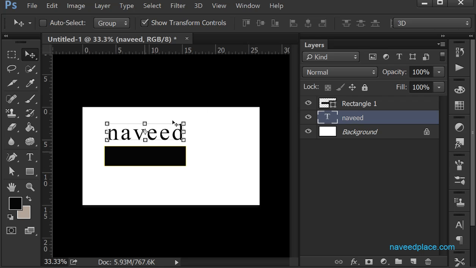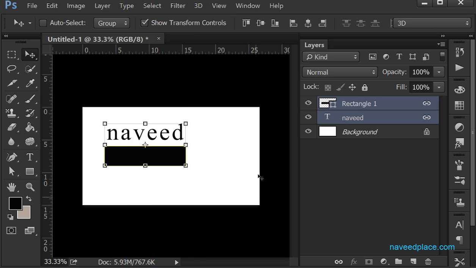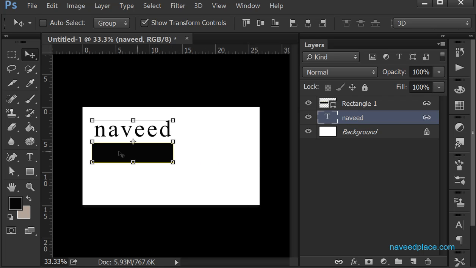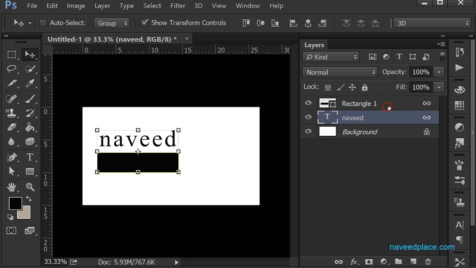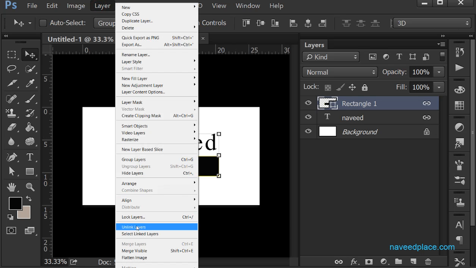So how can I link these two layers? First I have to select these two layers, and if I go to the Layer menu, I have the option called Link Layers. If I click on Link Layers and then select the Naveed text layer and move it, as you can see, the rectangle shape is also moving. Or if I select the rectangle layer and move it, the text also moves. This means they are both linked. You can do the same thing here as well. Here we also have the option of link, and in the Layer menu we also have the option of link.